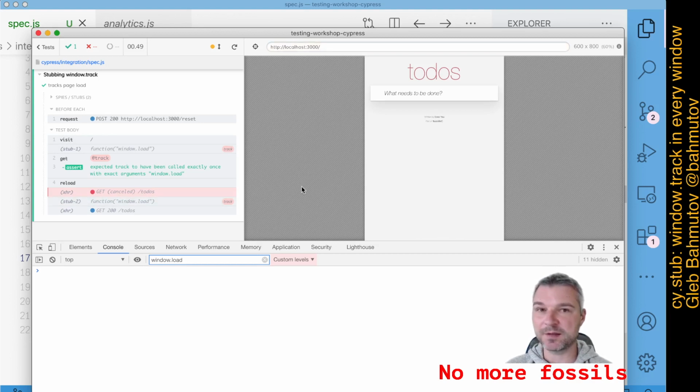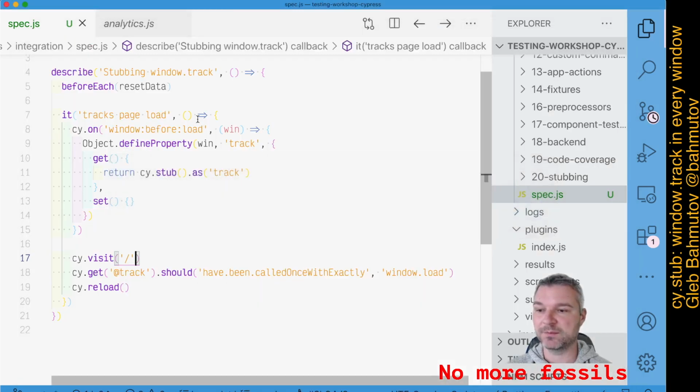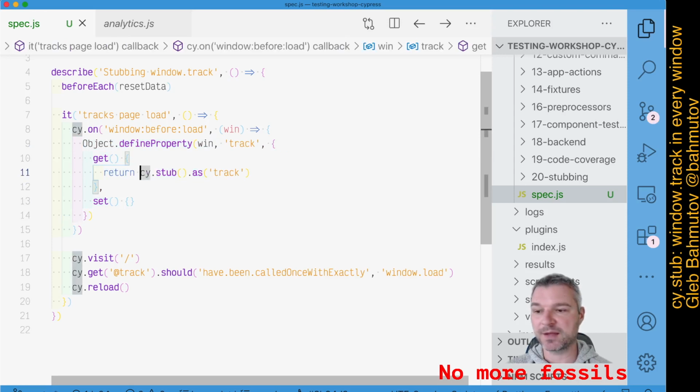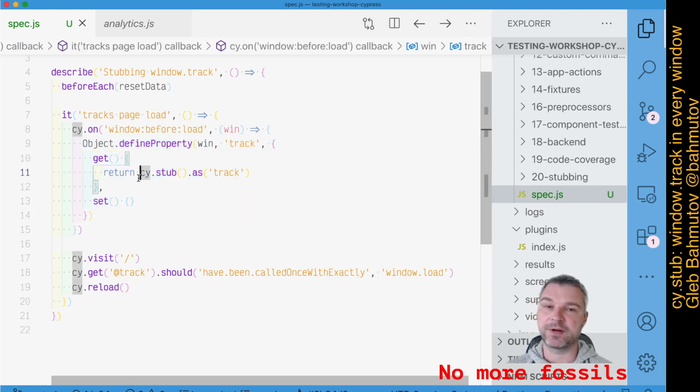There is still a tiny problem though. Notice that it says stub one, and here it says stub two. If we look at the table of our spies and stubs, we can see that we have different, separate track stubs. Why is this happening? Well, because this callback has been called once during the site visit, so it created a stub. Every time you call cy.stub, you create a new instance. Then during load, this callback has been called the second time. And again, it calls cy.stub, creating a second instance.